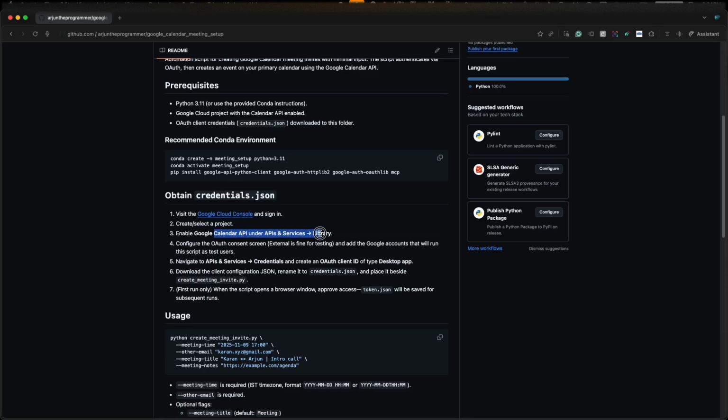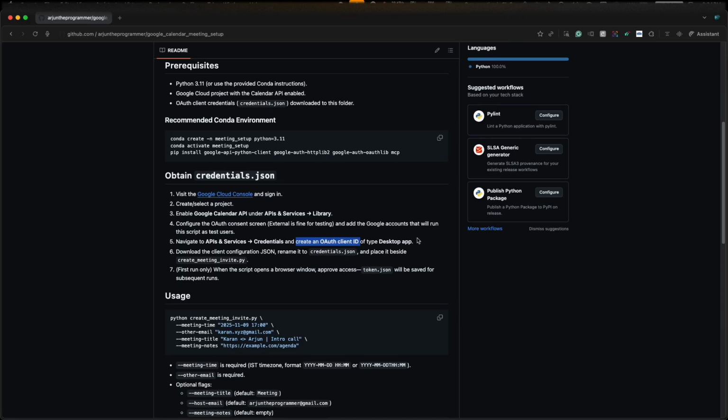You go to this particular section in the GCP console, navigate to API services, credentials, and create an OAuth client ID of desktop type. Once that is done, you would be able to download a JSON file that can be renamed to credentials.json, which is internally used for authentication of where the API requests are getting created.